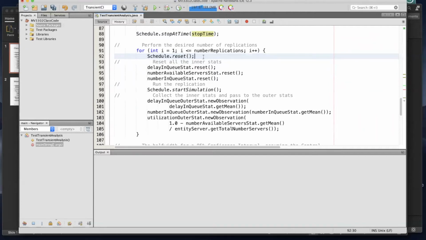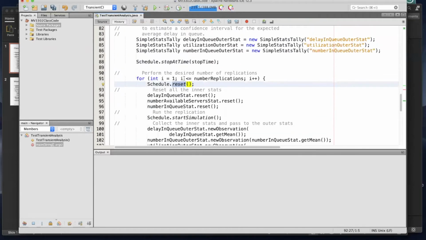Okay, so now notice that between schedule reset and schedule start simulation, there's some stuff. You may have been wondering up till now, why do we have a separate reset and start simulation? They were always one after the other. Why couldn't we do those together? Well, this is why. Because between reset and start simulation, we need to reset each of the inner stats. And how do we do that? Well, each of those has a method called reset.